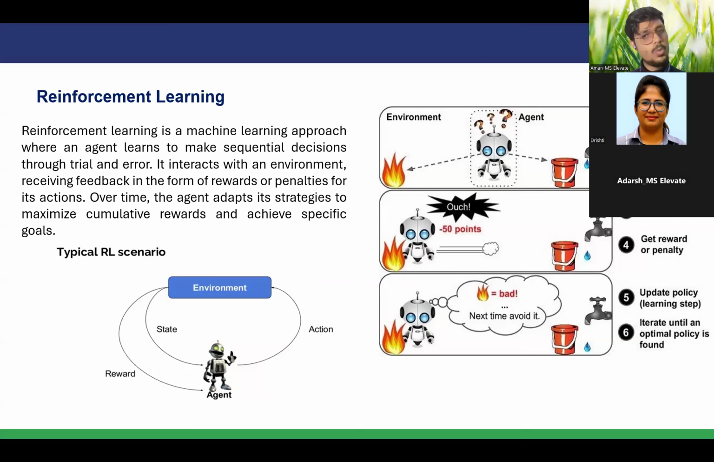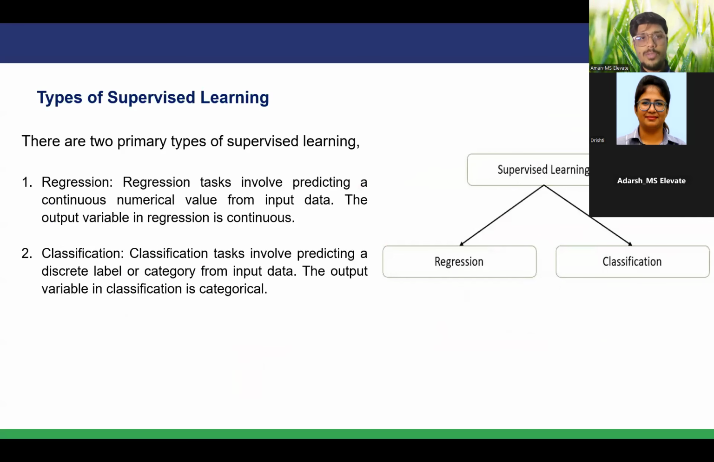Reward and penalty system. Good work, Anurag. Exactly. Right? So this is how reinforcement learning works.